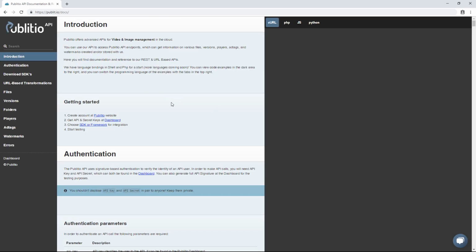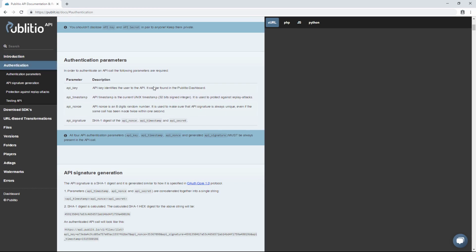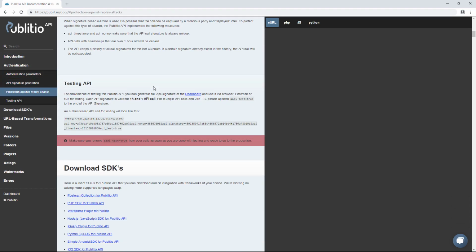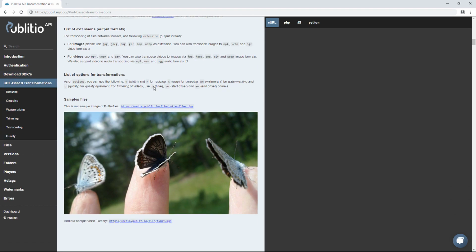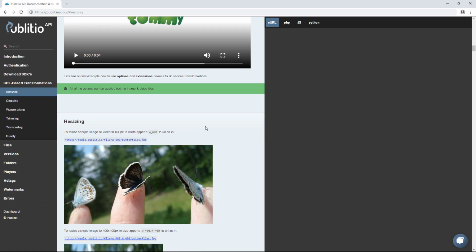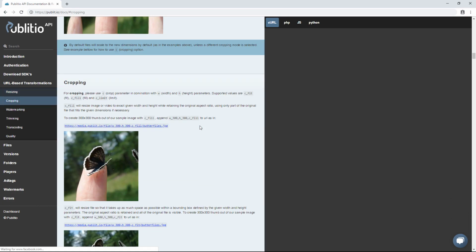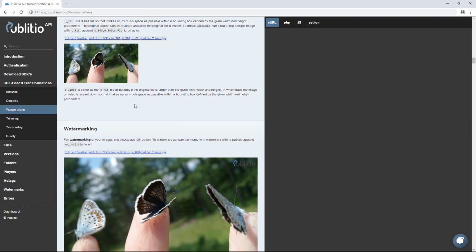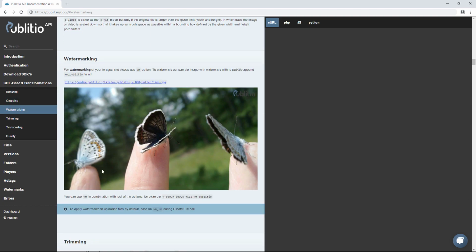So we would advise, even if you're non-tech, just to run through this set of documentation to see what Publitio can do for you, how you can test things. It's always good to learn a little bit more, even if you might not need it, but just to have general feel how Publitio works with the sample files, how resizing works, cropping, and other options that exist inside of Publitio with URL based transformation, as you can see how watermarking works with the URLs and everything.